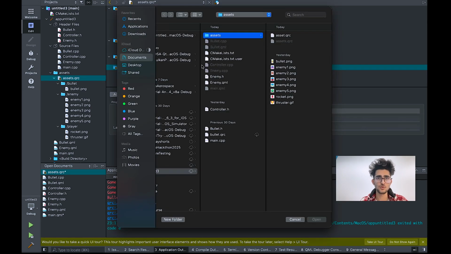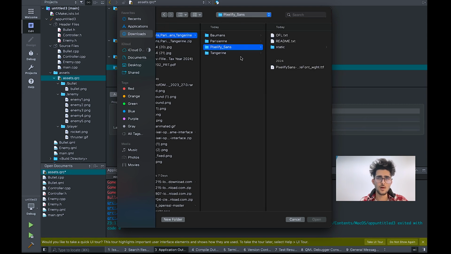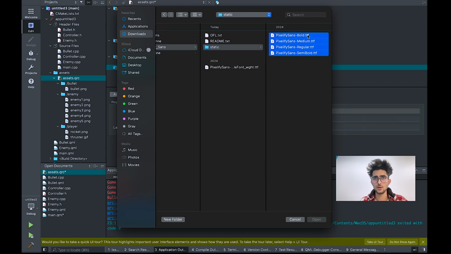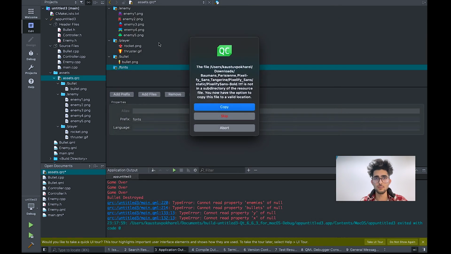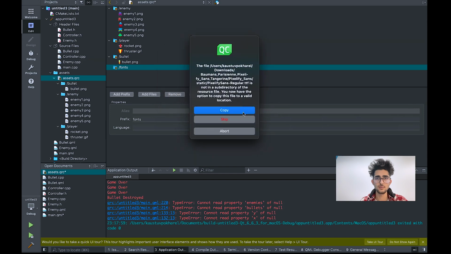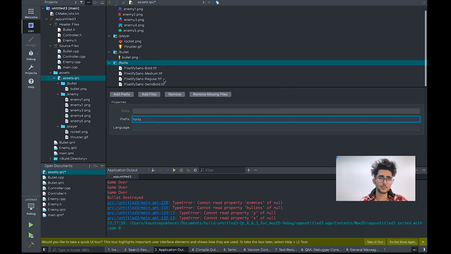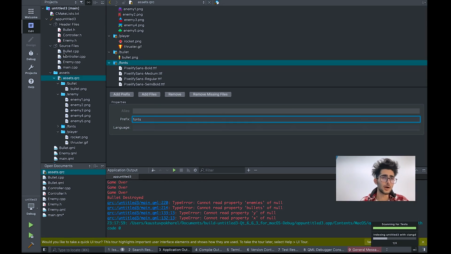I'll give you the fonts too. So I recently downloaded this Pixely 5 font. So I'll copy all of these and paste them here. Copy, save, copy, save, copy, save. We will probably not use all of them, but anyways, I've copied all of it. We will probably use the medium font.